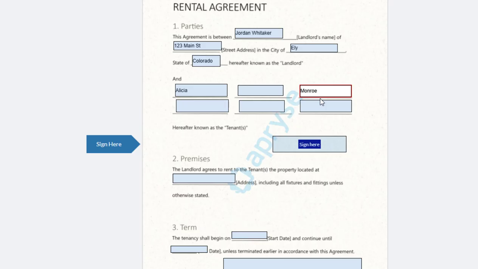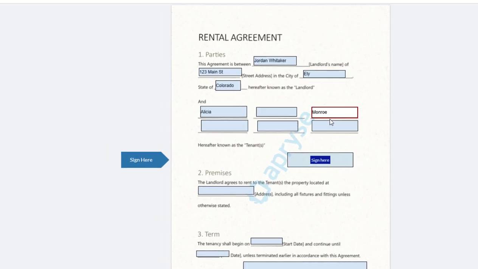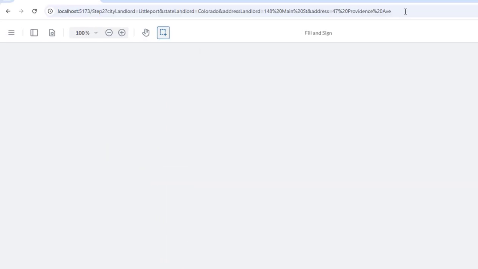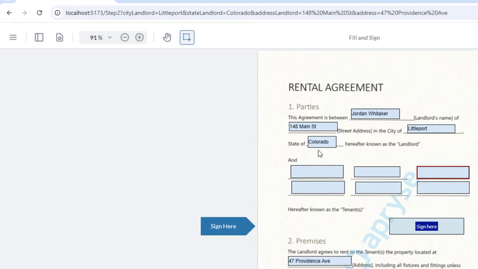Since we're using WebViewer, we have control over what's going on here, so we could, if we want, take parameters from the URL and use those to pre-populate some of the fields. So let's update the address and city where the landlord is based. We've also specified the address which is being rented.